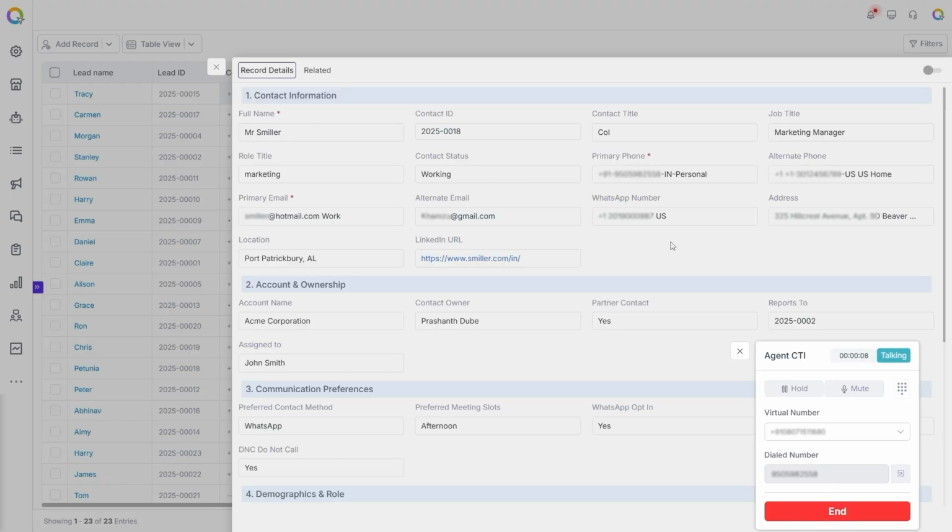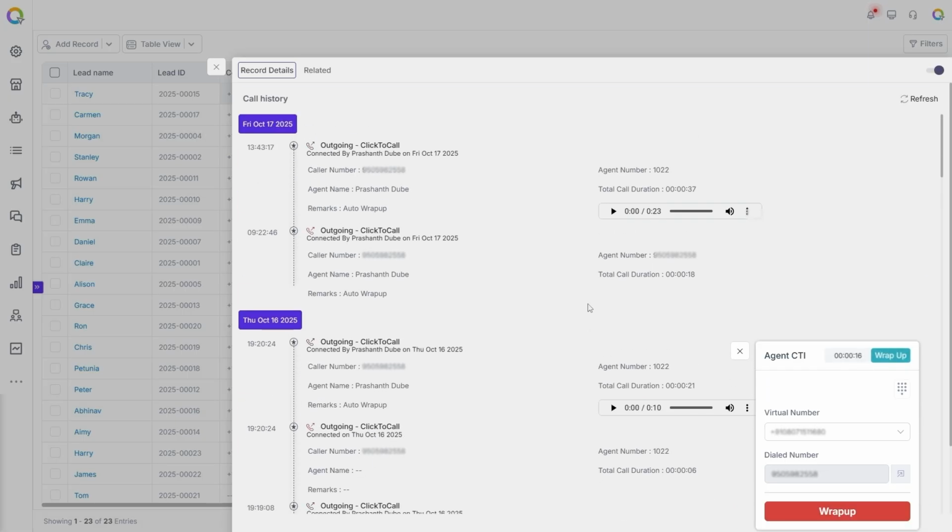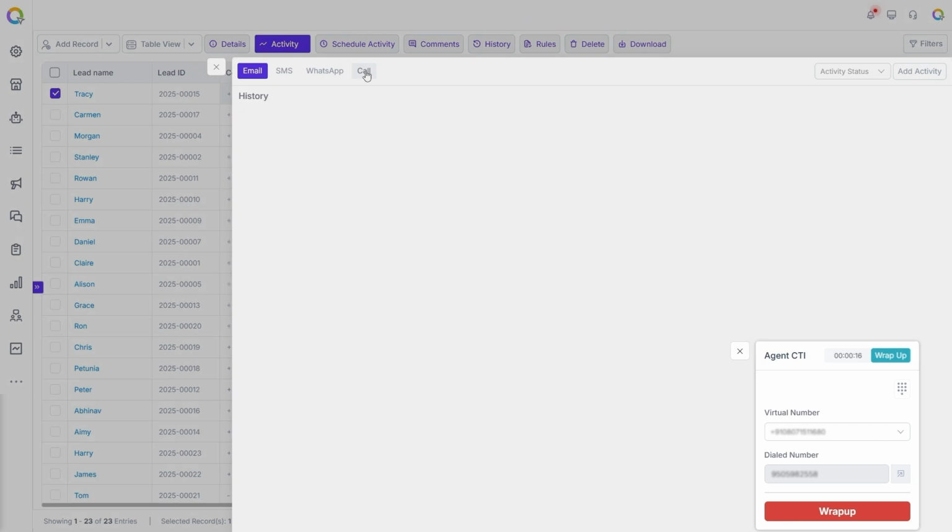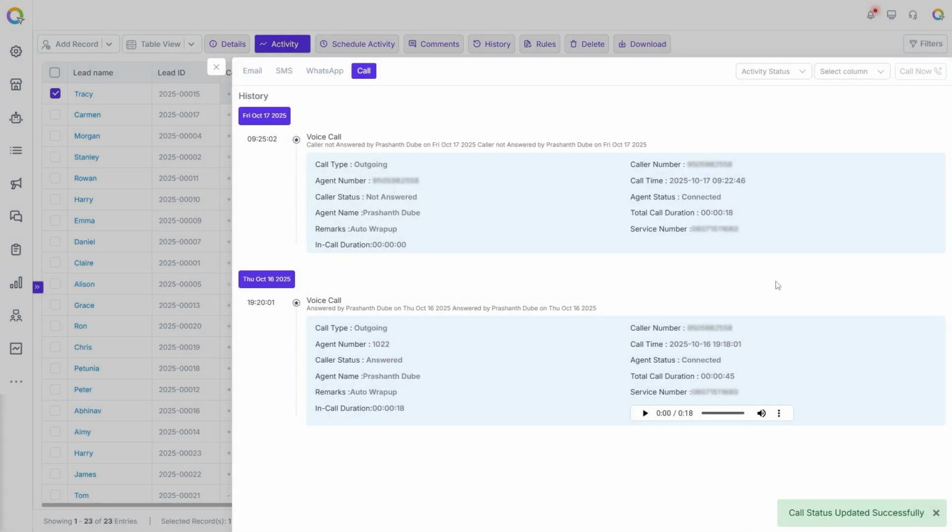Call pop-up opens with the caller details, and once the call is completed, it's instantly recorded in the CRM, providing a complete log of customer interactions. We can see the call history in the activity under the Calls tab.